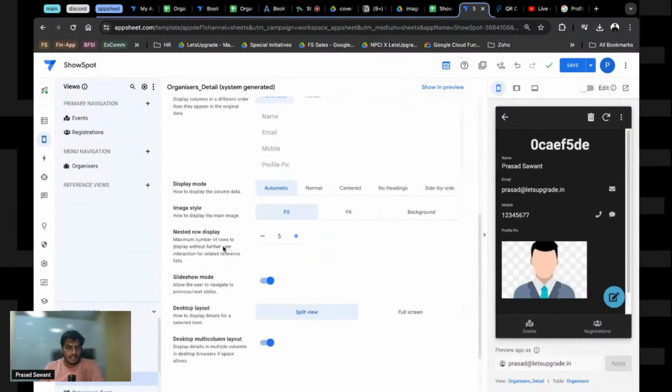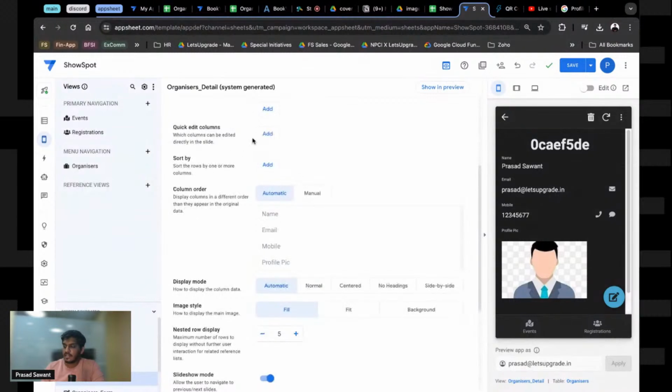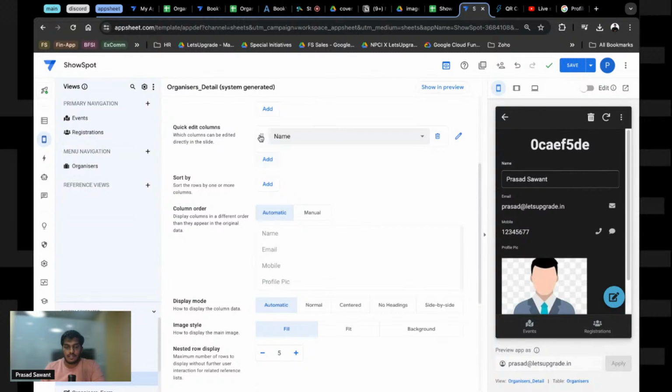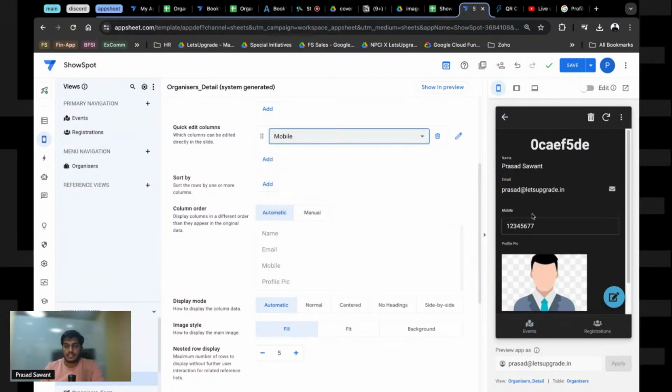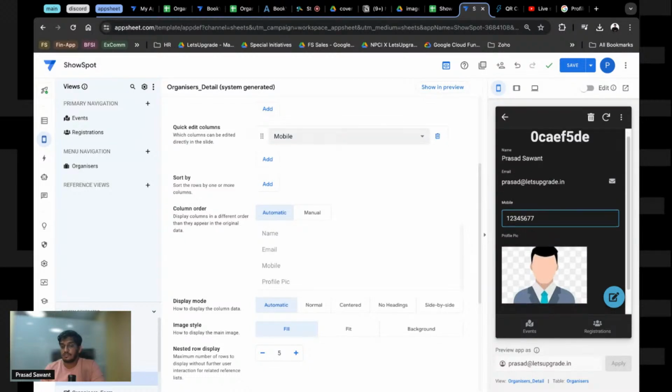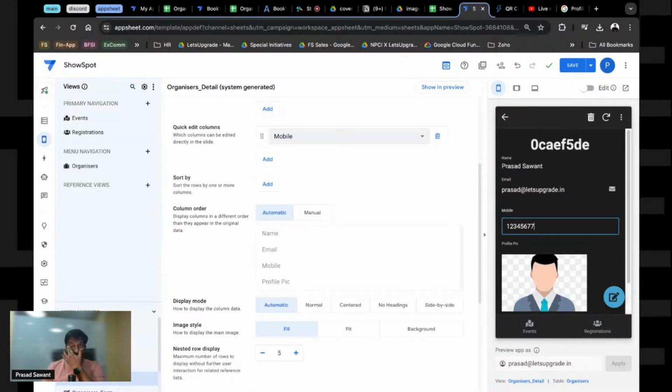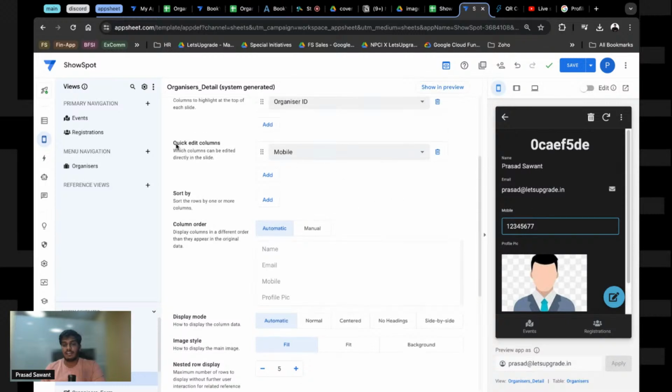If you go down here, there are quick edit columns where you can add the columns that you need to edit. In our case, as I mentioned, that is going to be the mobile number. That is something we as an admin would like to edit, listen to me clearly. But this is not something that we usually do. As an admin we can, but I'm just showing you. As soon as you add that into the thing, it happens.